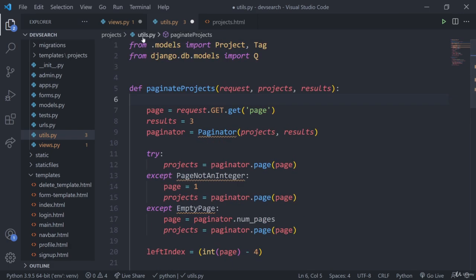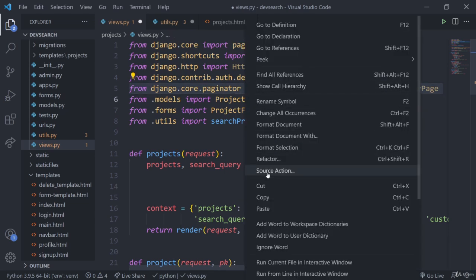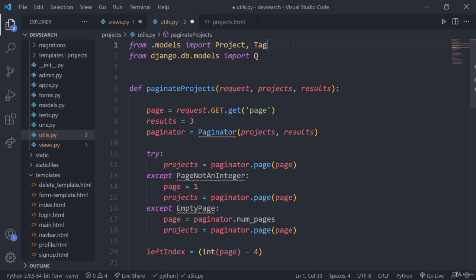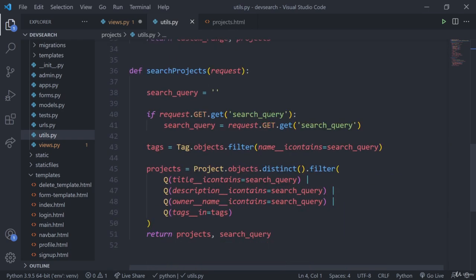So in this utils.py file, we need to take in this right here. So let's just copy and we'll just do a cut like that. Let's import this in here. So we need to make sure we have access to all this, and I'll just paste that in below the query method. And I think that's it at this point.